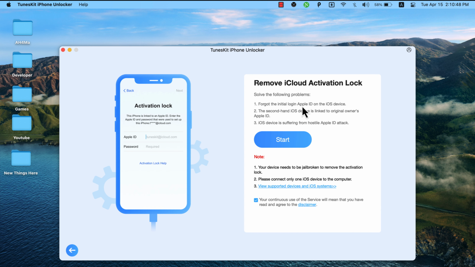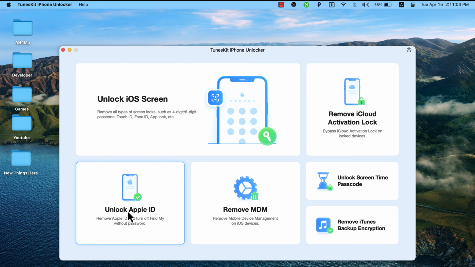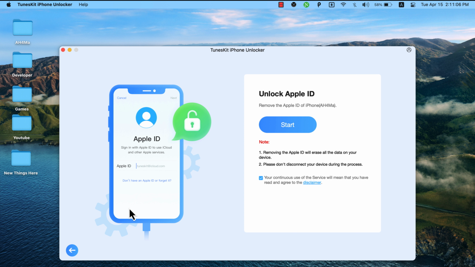With the Remove iCloud Activation Lock option, you can remove activation lock. If you forgot the Apple ID password for activation lock or your iPhone is stuck in the lost mode, the tool can also help you bypass activation lock without Apple ID or password in a few minutes. With Unlock Apple ID option, you can easily remove Apple ID from your device if you forgot your password. It will remove iCloud permanently.